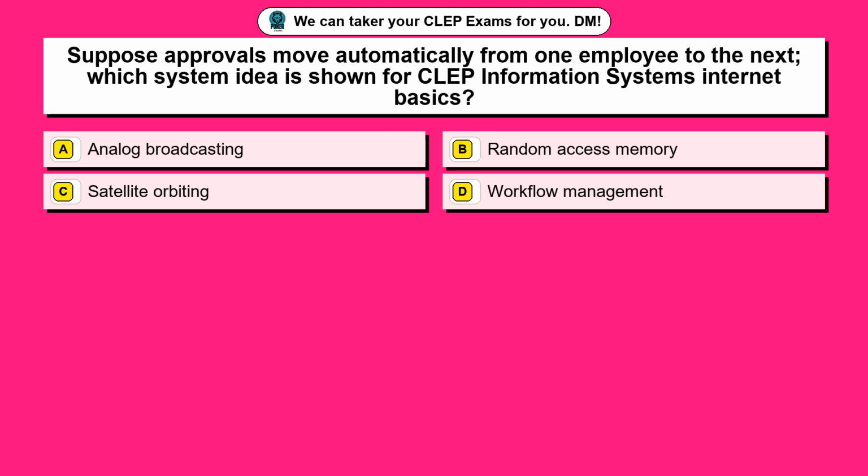Question 19. Suppose approvals move automatically from one employee to the next. Which system idea is shown for CLEP Information Systems Internet Basics? Option A. Analog broadcasting. Option B. Random access memory. Option C. Satellite orbiting. Option D. Workflow management. The correct answer is option D.